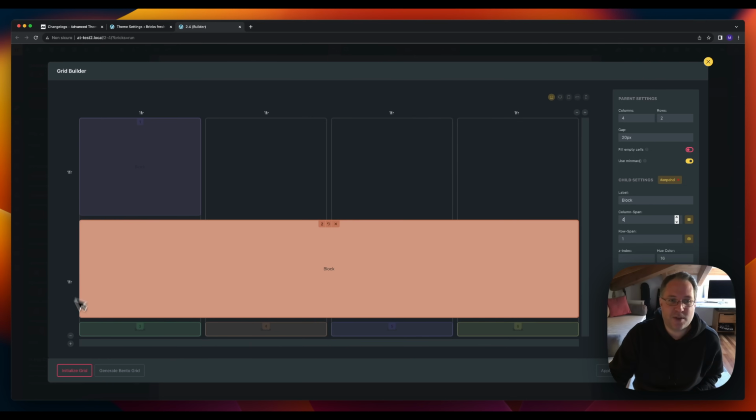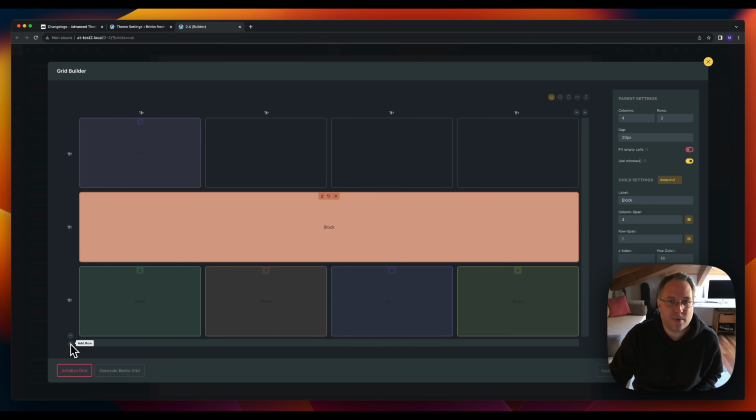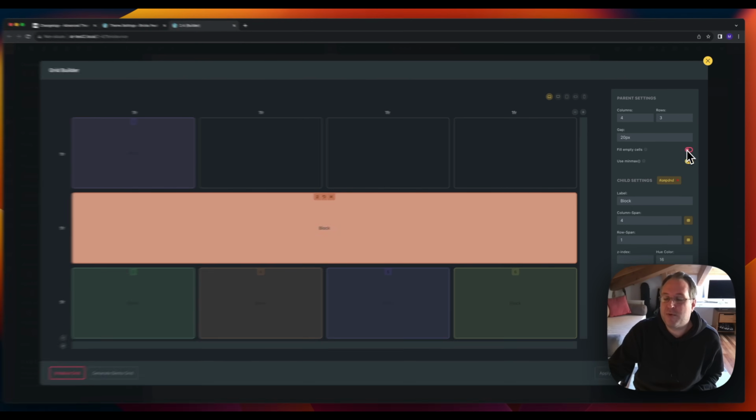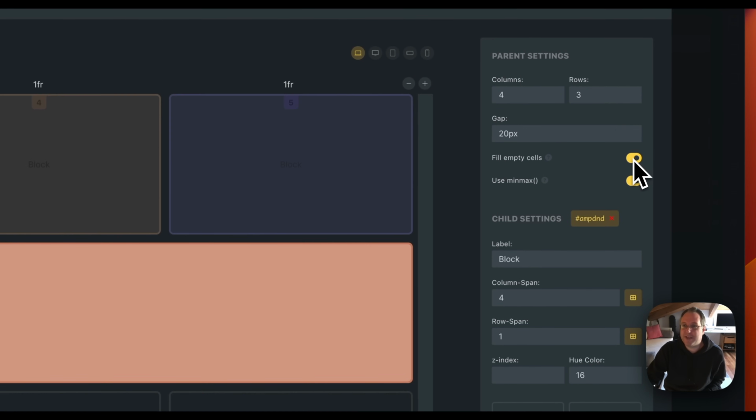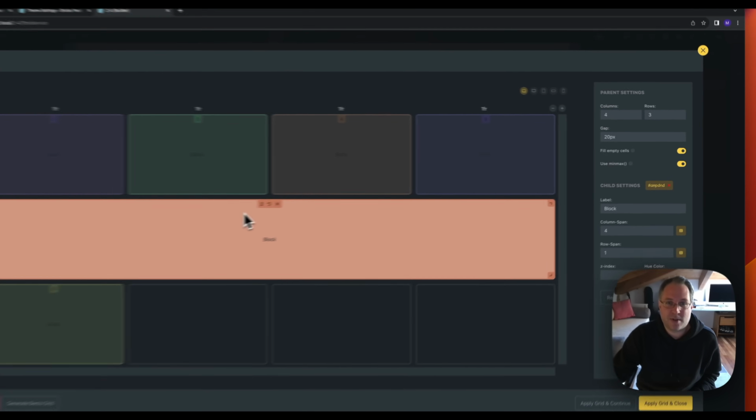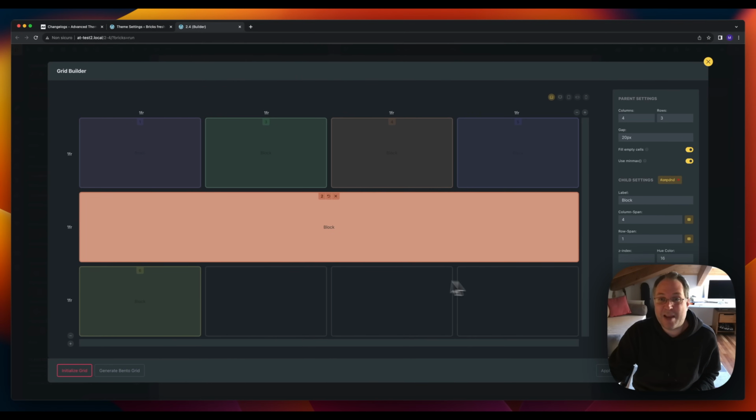Okay, but there is a way. Let me add a row more, just to include this one. There is a way to say, hey, if there are empty values, we want the next item to fill the empty spaces and have a compact, dense grid. We just have to activate this option, fill empty cells, and you see that the children that are available to fill the grid will come before our second block. And now it works correctly.